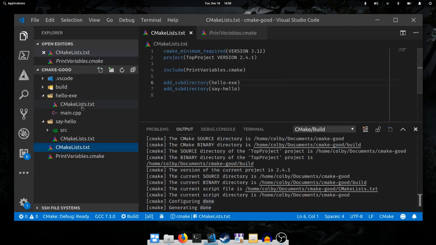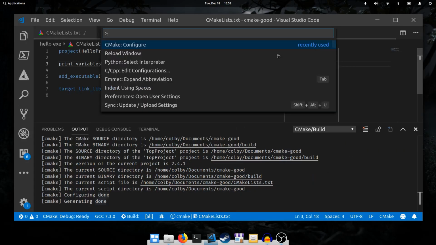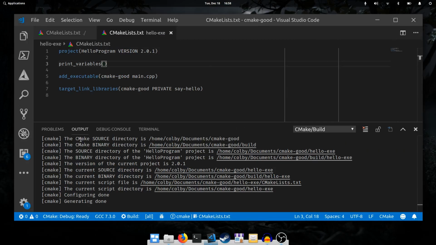I'll open up hello exe and I'll add a call to print variables here and take the one out of the top level directory. Now we see that the CMake source directory did not change from what its value was before we did the add subdirectory. It never changes. The source directory of this hello program project, though, is now the subdirectory that we added from the root.